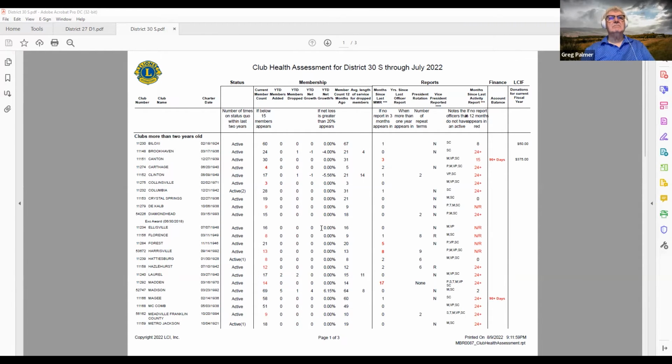It shows you a snapshot of your district. Clubs and guiding lions for clubs also get specific ones for the club themselves. And I do believe clubs are also able to look at this on their own for their own club health assessment, and we can dig through that later.